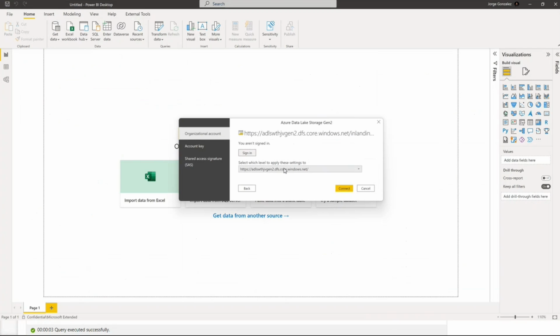Hey George, got a question here. Sure. Can you tell us more about this authentication part? What's the difference between ADLS root level versus item level? Yeah, absolutely. That's a great question, because this is what a lot of users get hung up on.